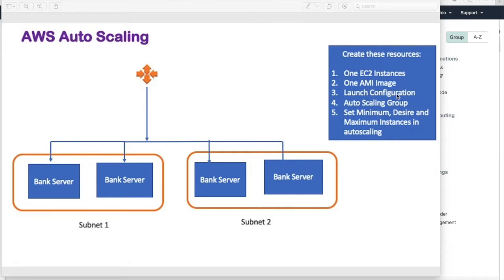What is the launch configuration? It means you can inform the auto scaler that if one of the machines goes down, this is how you can bring up a similar kind of machine. That is called the launch configuration.